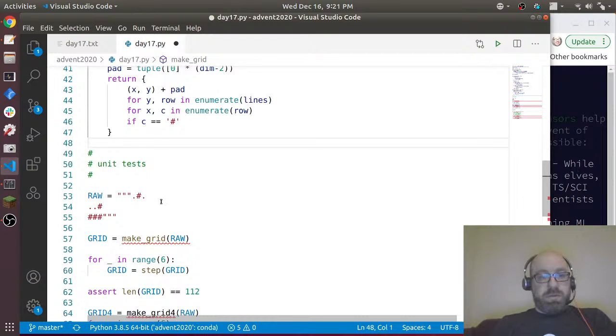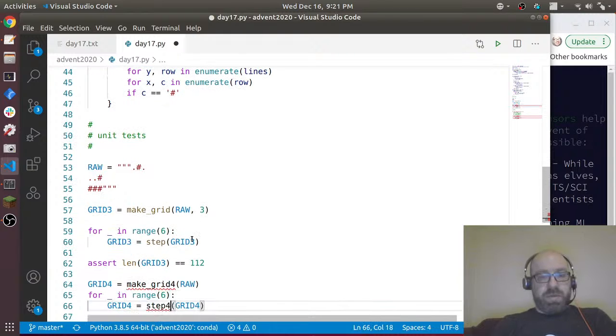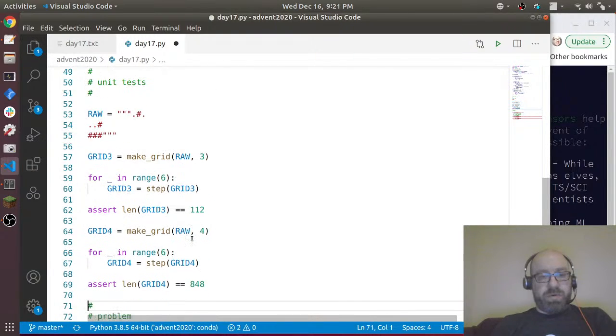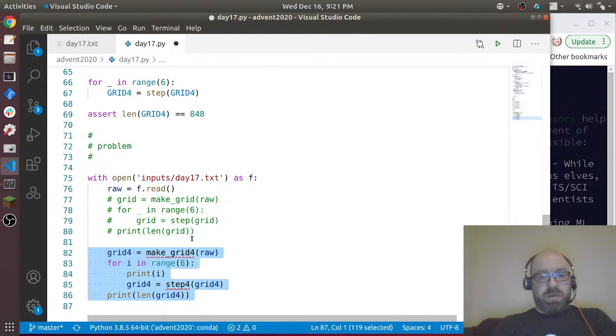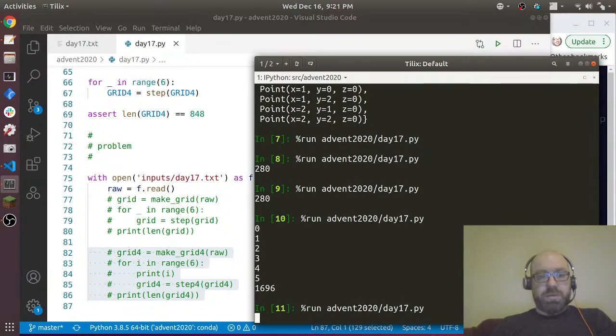And let's say grid 3 equals make grid raw comma 3. And grid 3 equals step of grid 3 and assert len grid 3 equals that. Grid 4 equals make grid raw comma 4, for blank in range 6, grid 4 equals step grid 4 and that. And let me comment these out and see if my unit tests pass with this change.